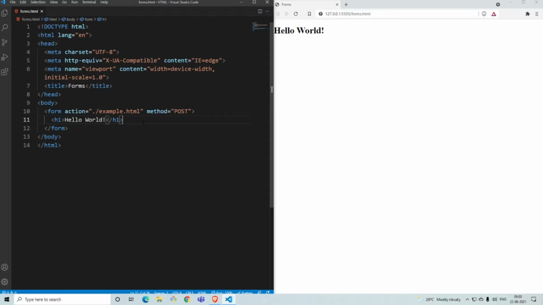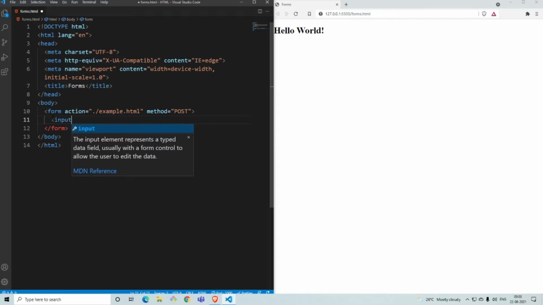To learn more about forms, we have to learn about the input tag. Let's go ahead and look at it. First we'll remove this h1. For example, let's look at the input tag where you type in your username and your password. So how does that work? You put an input tag here. An input tag is a self-closing tag. You don't have an opening or a closing tag like that.